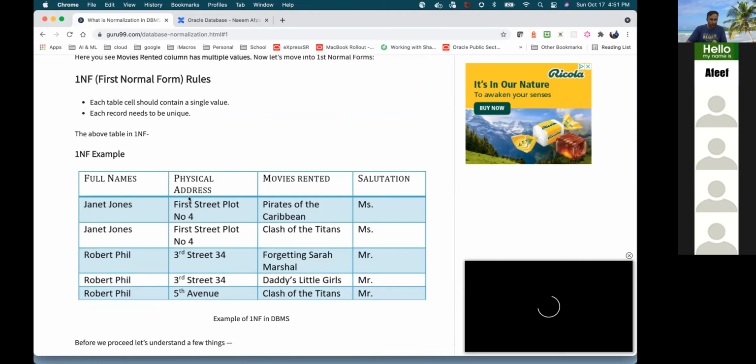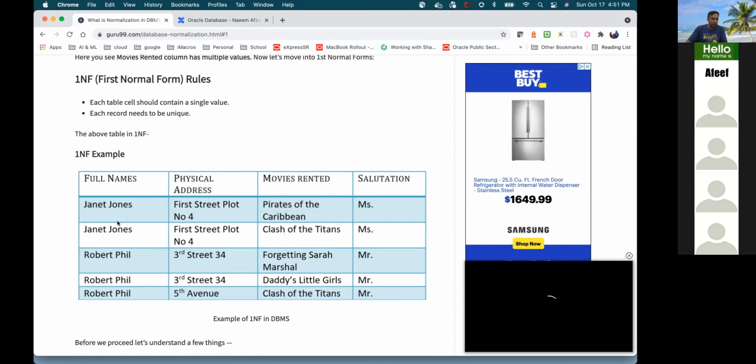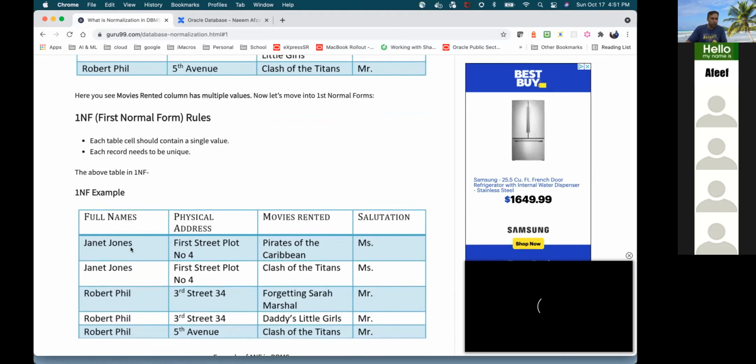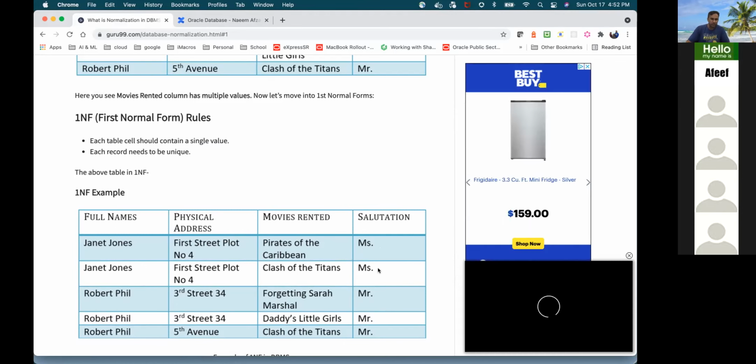So what the user said is that the above table is in the first normal form, so it is a Janet Jones, Robert Phil. What he's saying is that in order for us to do that, maybe we have to make a composite key of full name and the physical address, because that will uniquely identify the row, because that way we know that every key will be unique in this case.